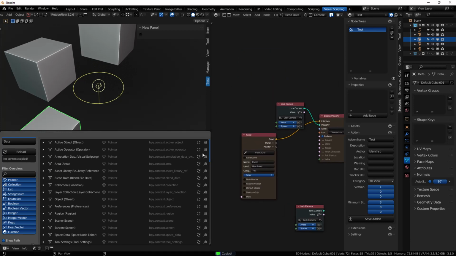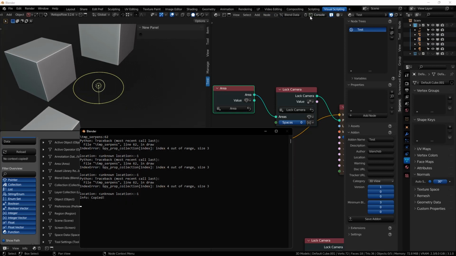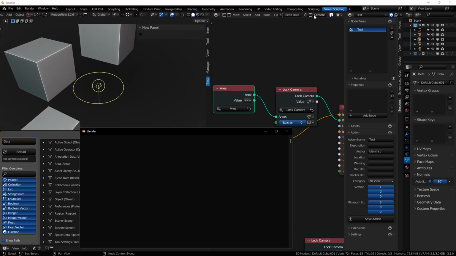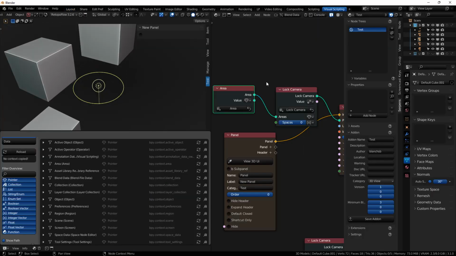And then when I click copy, I can do Shift V and paste it in. I can come to property now and do use active area. Clear my console. And when I come up over here now, notice how it's available because I'm on my active area. This panel is technically in the 3D view, so it's in the active area for this context.